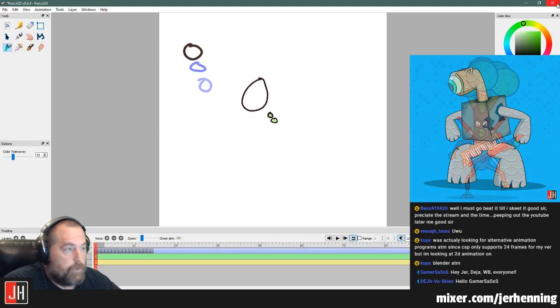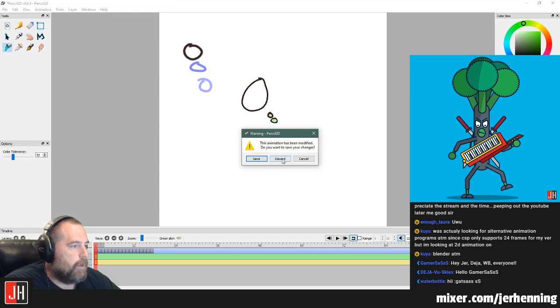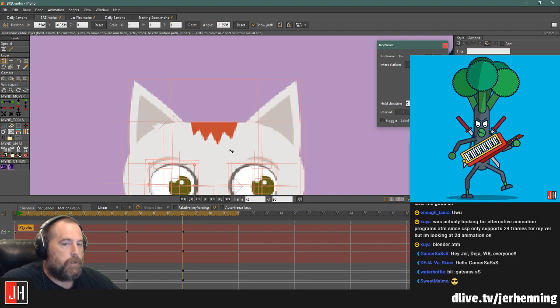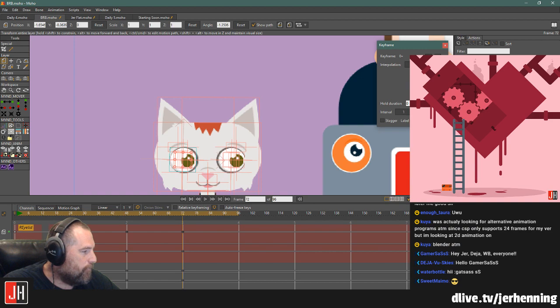It might be worth looking into. And this supports... I don't think there is a limit to the amount of frames you can use in this. I don't know if you've ever tried it. But good to see everybody.